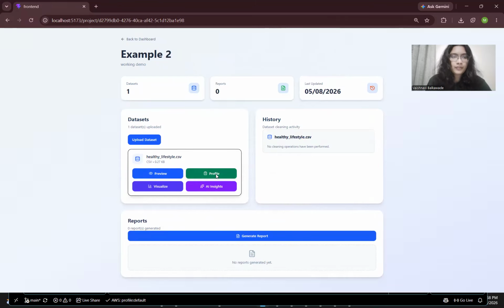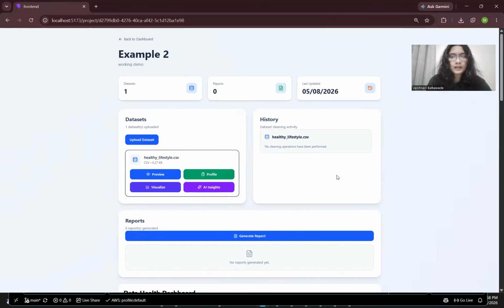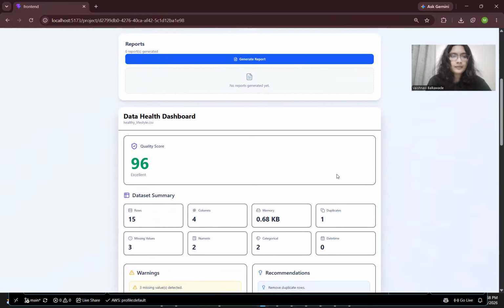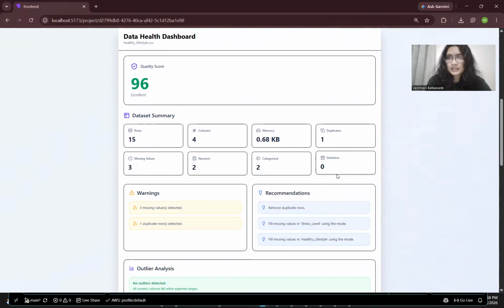Now let's go to the profiling. This next stage is an automatic dataset profiling. Here the application computes descriptive statistics and several quality metrics, as you can see here. Here the application computes a quality score. This and the other metrics include the total number of rows, the total number of columns, memory usage, the number of duplicates, number of missing values, numerical values present, categorical values present, as well as date and time values present in the given data set.